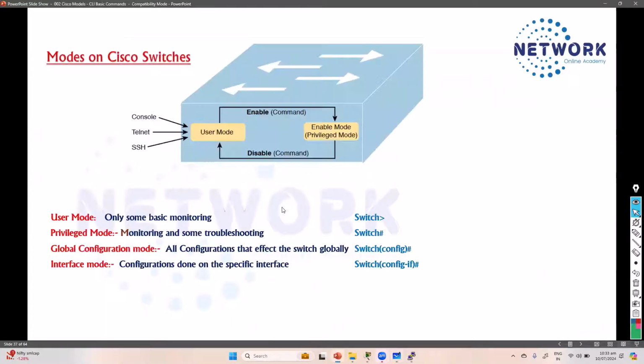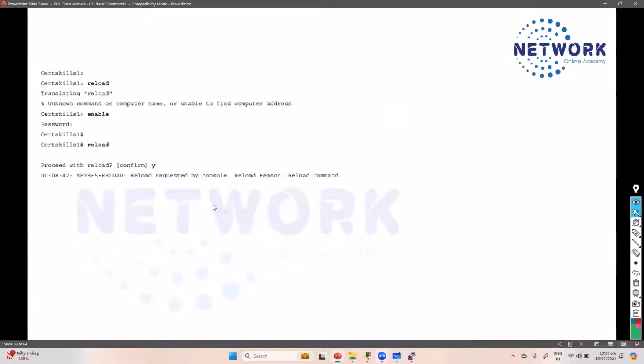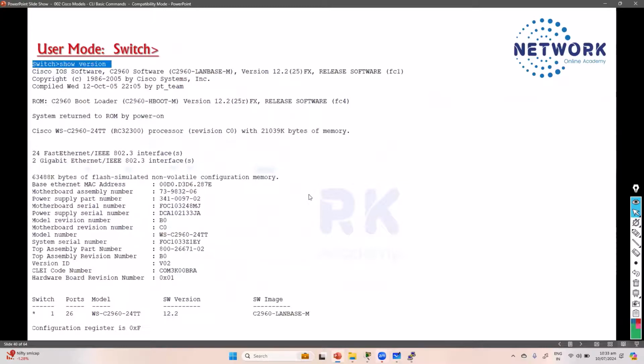We call it a user mode. So the first mode, you can see, is the user mode. The user mode basically shows you very basic commands. Like here, you can see there are some specific set of commands we can execute in the user mode. Like there is a command called show version.